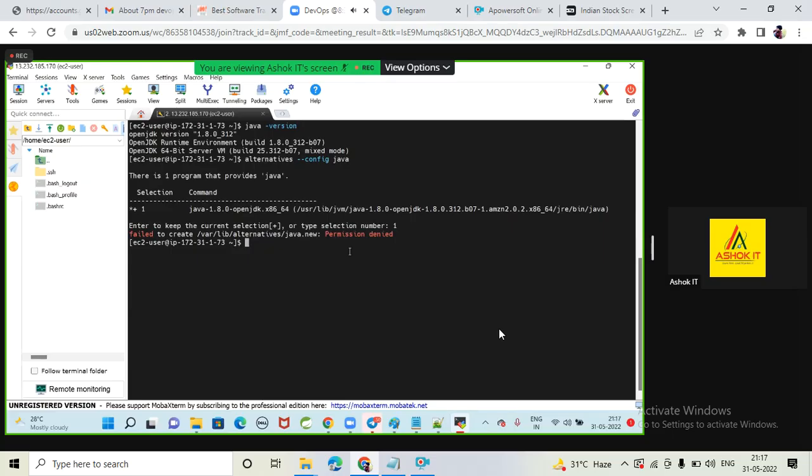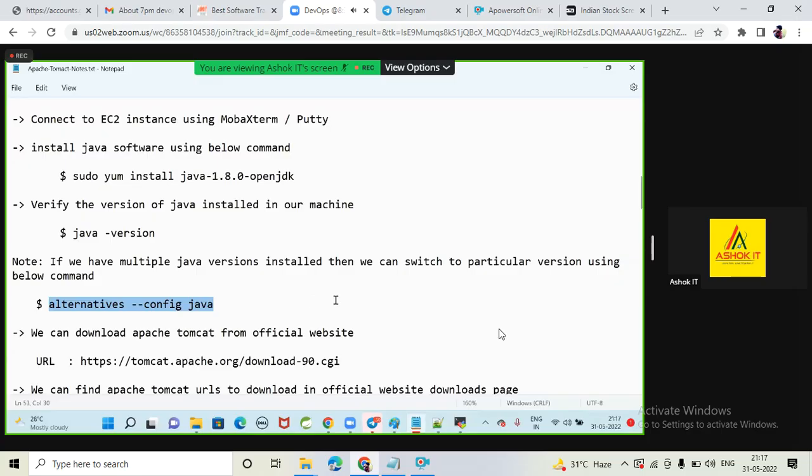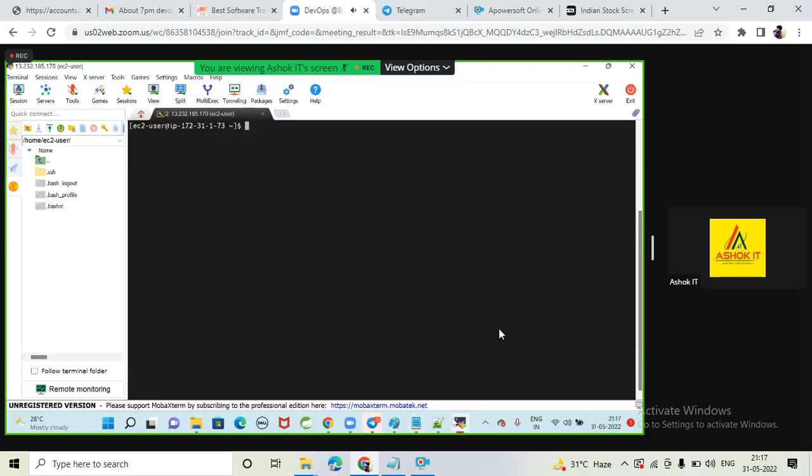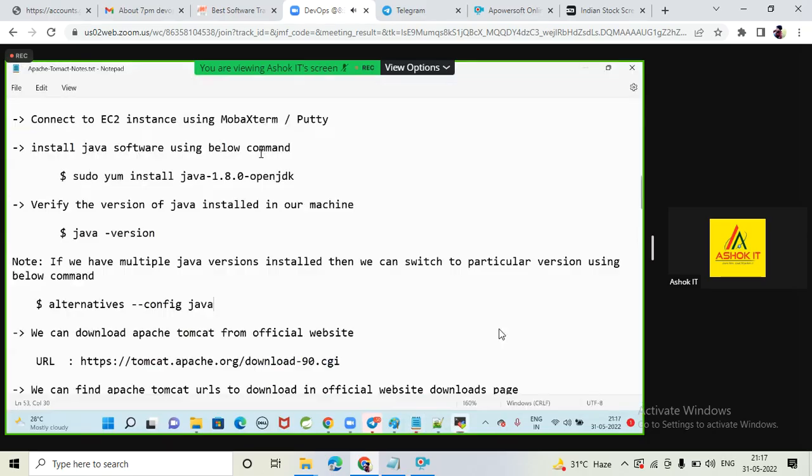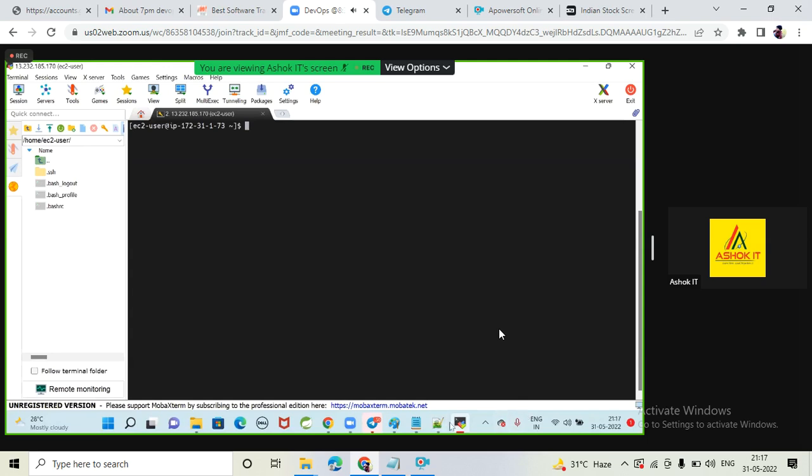If you connect as a root user, then you can choose the version of Java. You need to choose the Java version when you have multiple versions of Java installed on the same machine. But currently in my machine only one version of Java is available, so I need not do anything else. Fine.